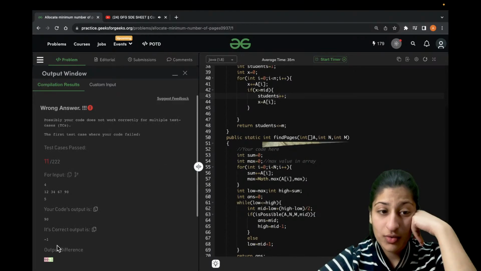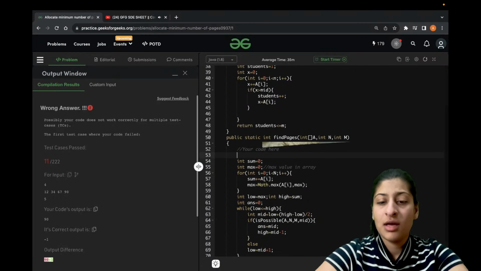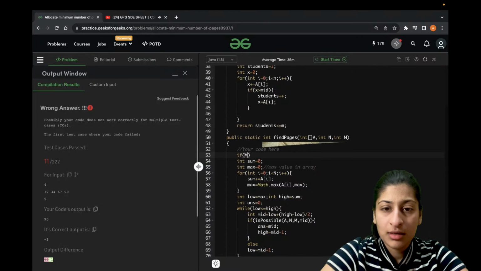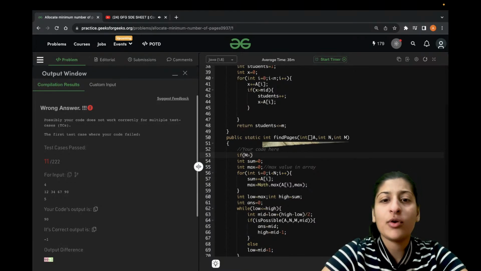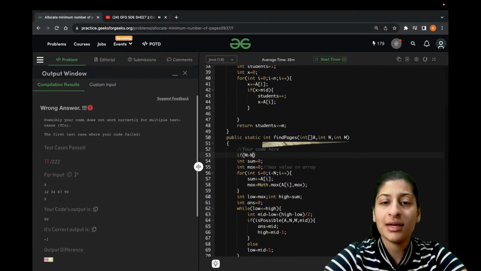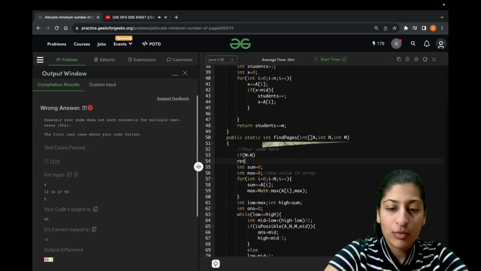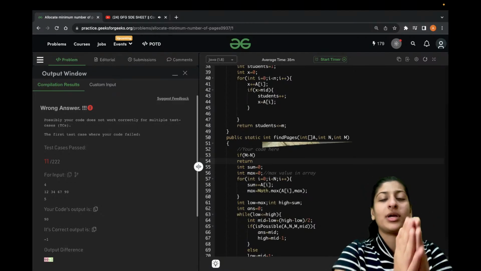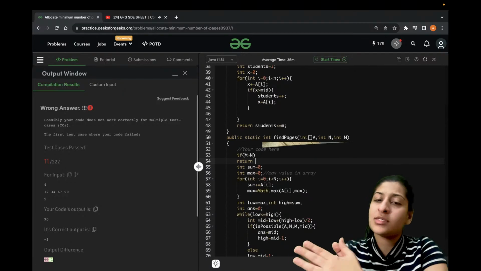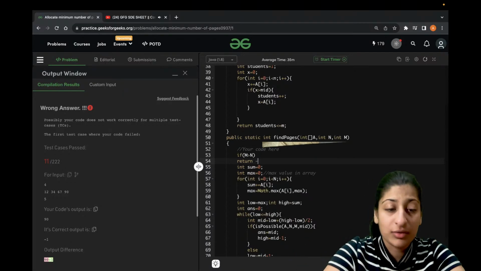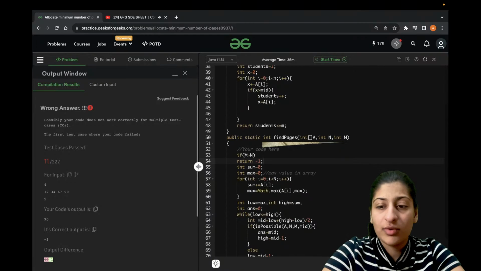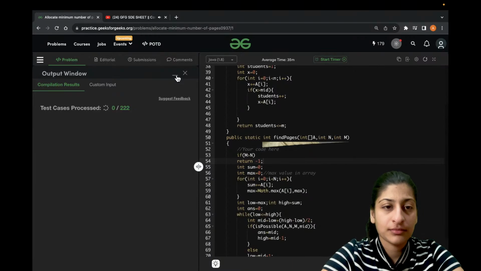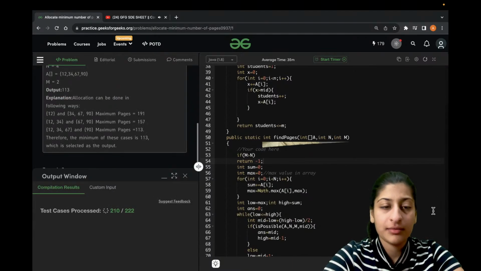Okay, so one more thing I have not handled here. If the number of students M is greater than N, that means allocation is not possible. You will be left with students, right? Even if you allocate every student one book that you have, you will be left with some students who are not allocated. So in that case you will return -1. Fine.